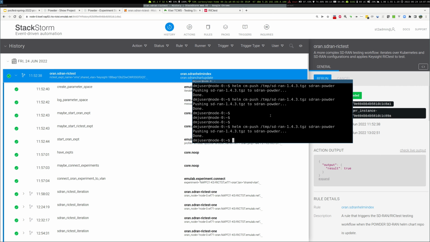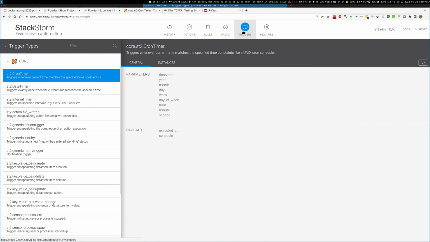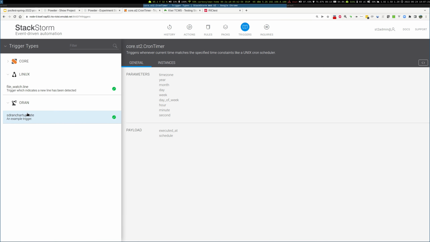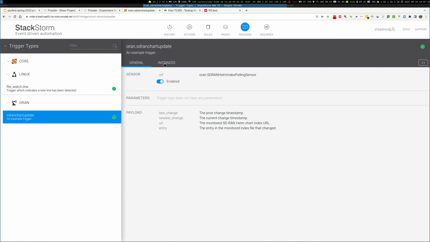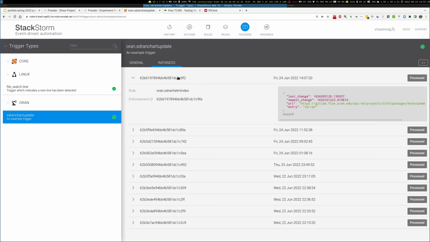Now that I've done that, that's going to update the Helm chart index file. And StackStorm is well set up to trigger its workflows based on external event inputs. So I have a sensor that I wrote that listens to our GitLab server and watches for chart updates. And that's running. And it looks like it's already picked up an update from my Helm chart push.